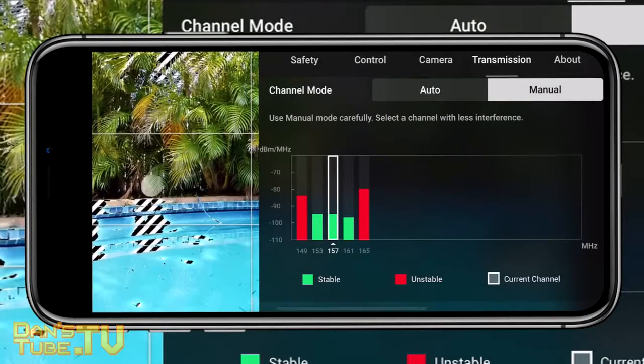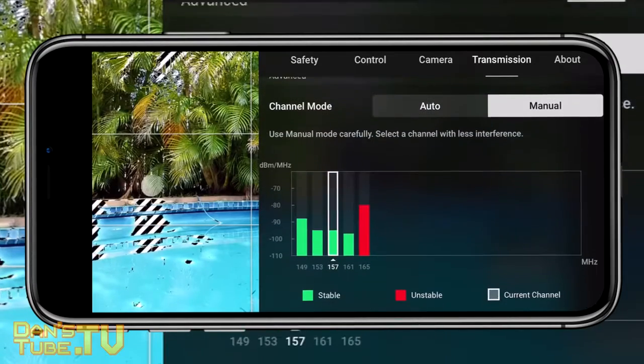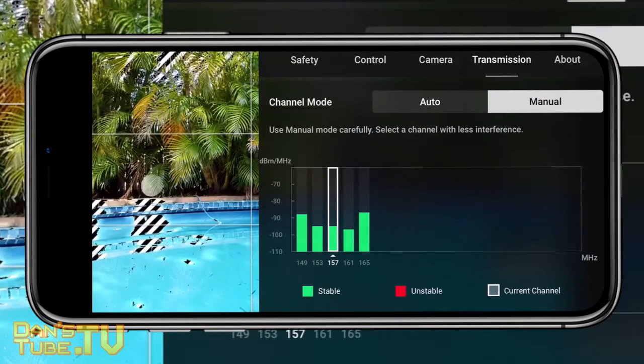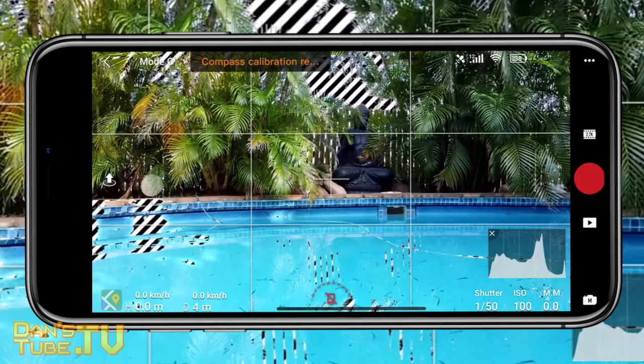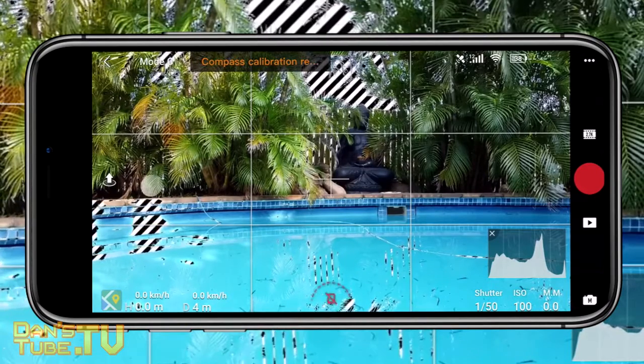This is something that you want to adjust for different locations, as different channels will have different interference depending on where you are. But this is a really important setting to get used to, as it can actually significantly increase the range and the performance of your drone.